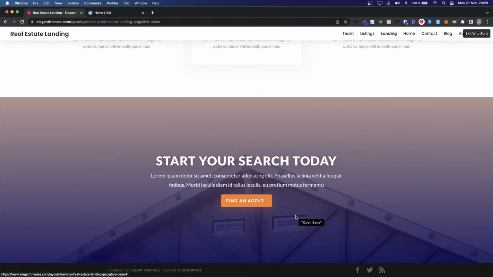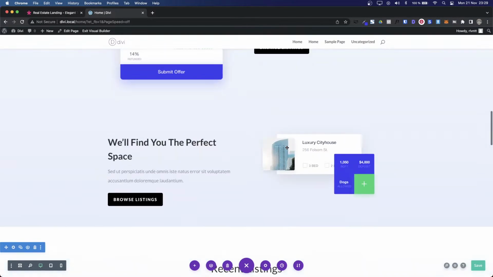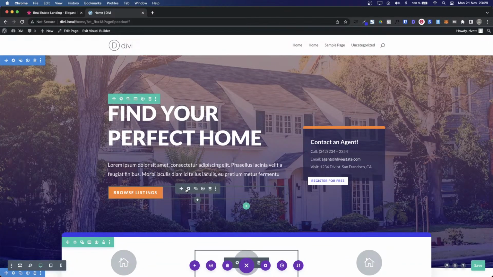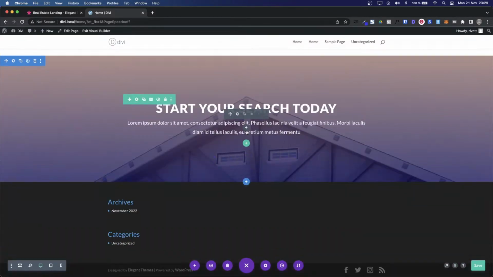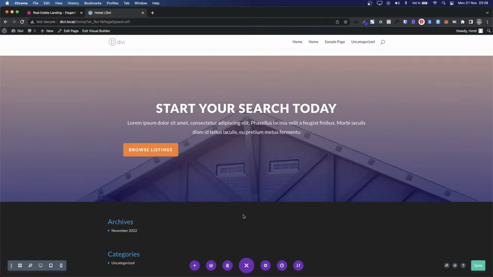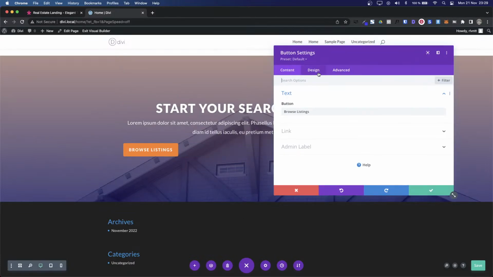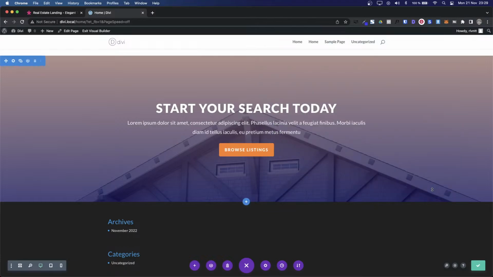And there's this button, which we already have a similar one, so let's copy this module and paste it here. Let's set it to align in the center. And there you go. If you want to increase or adjust the padding of the section, this works for every row and every module. You can adjust it from here.